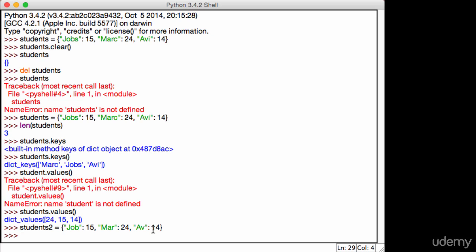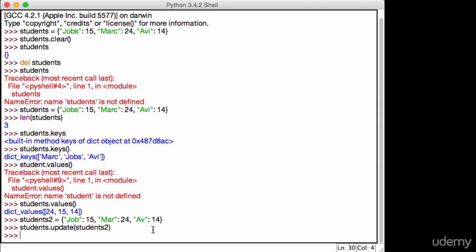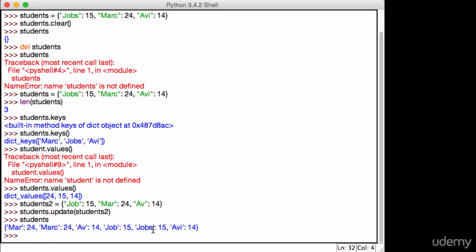Well, one way you can do that is using the update function. So I can say students.update, and then I can update it with students2's keys and values. So if I now call this function students.update(students2), and I now print out students, I now see Mark, Jobs, Avi. So I've literally added all the key value pairs of students2 to students. So that's one way to add dictionaries. Again, there's probably other ways, but this is a simple function to do it.